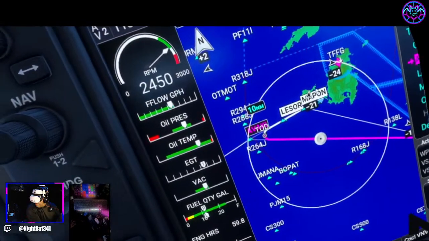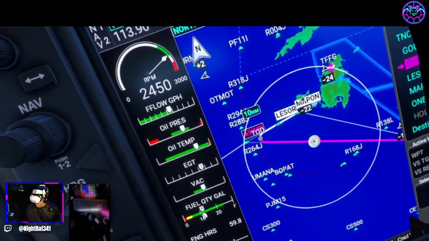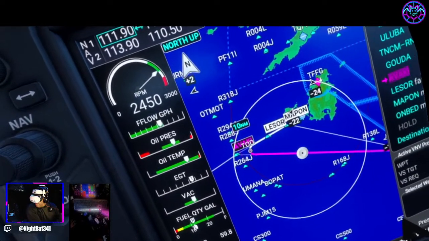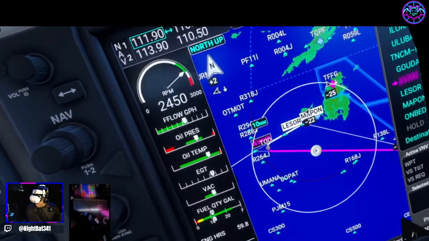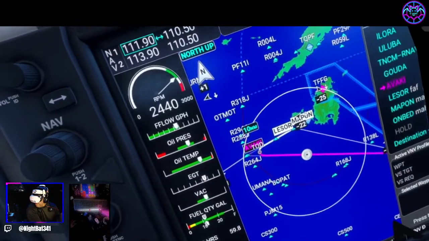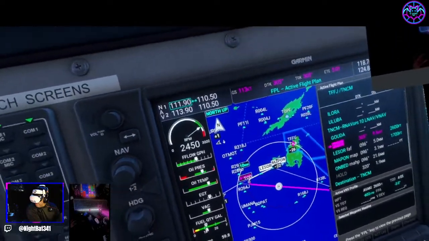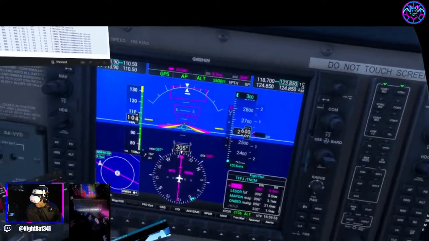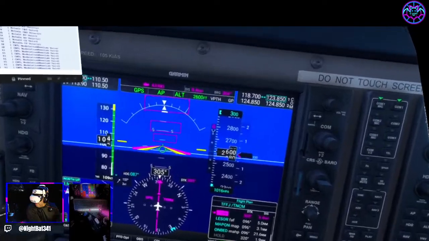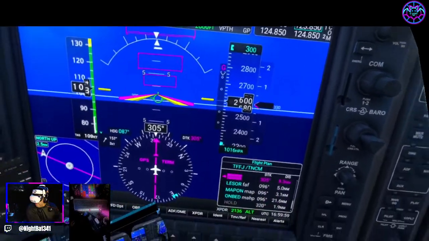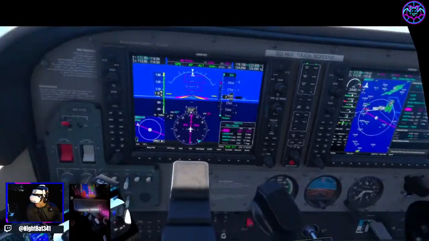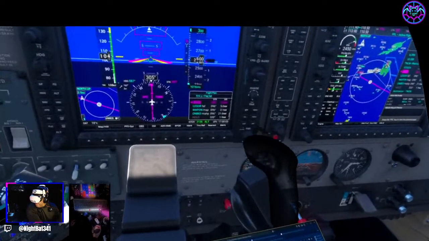Top of descent is at the middle of that turn. Alright, so we're headed towards Avaki, we're going to make that turn. Then we should head towards Lesser and then missed approach on, and not go missed this time. I still have 300 feet bugged, and I think I have that on my procedure.